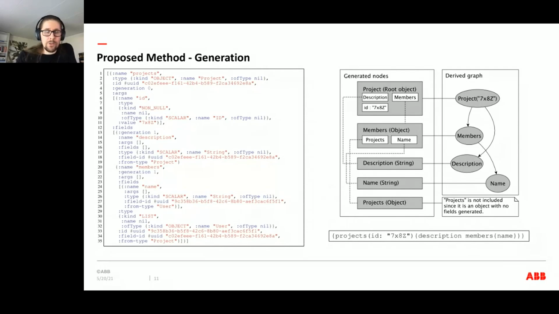In addition to generating the nodes and the structure of the query, we also generate input values. In this case, the value of this ID is a string, so that's also a generated value.